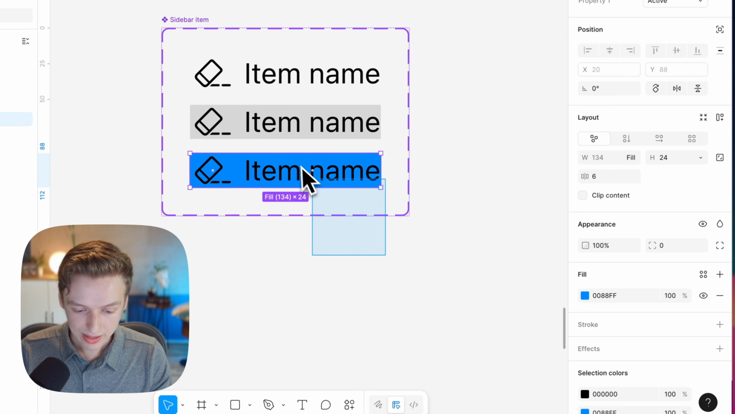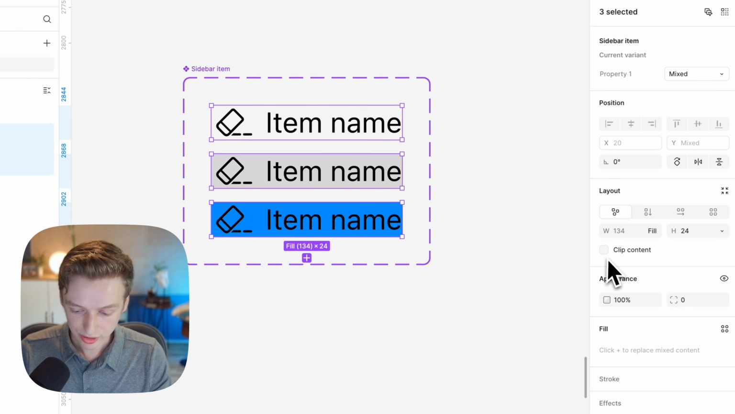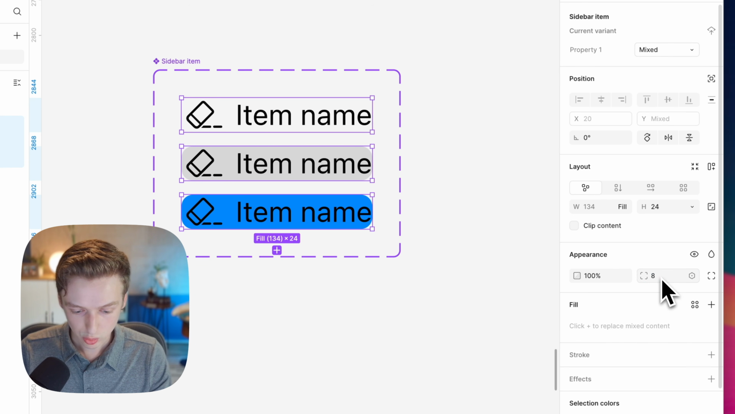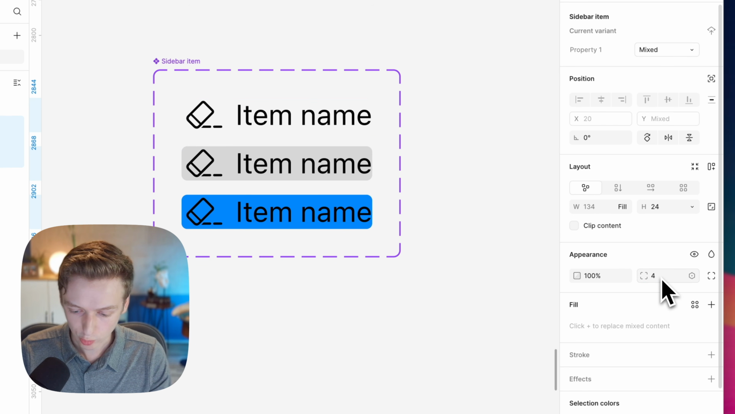And then I'm going to add some padding and corners. So I'm just going to select all the variants, and we're going to change the corners to, I think 4 pixels is good.